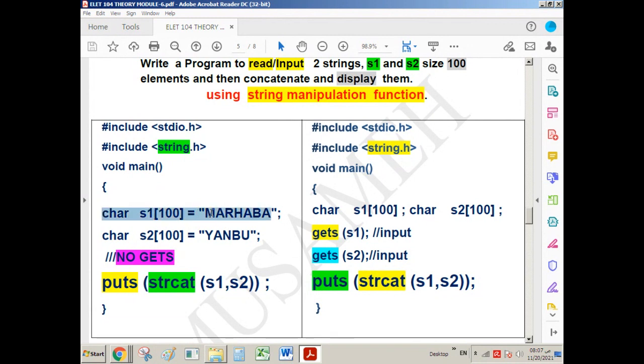So if you use this technique, that means you don't have to use gets. No gets for this type of program. So we only say puts(strcat(S1, S2)). Here we concatenate S1 and S2, and the output we display on the screen using puts. Puts means put string. Okay.